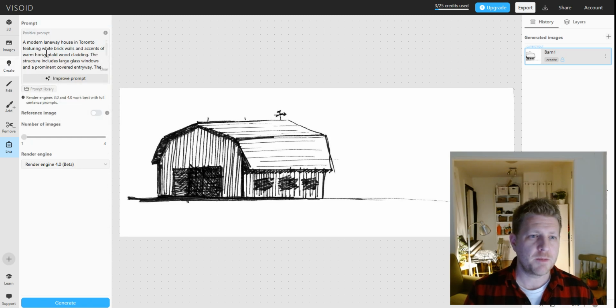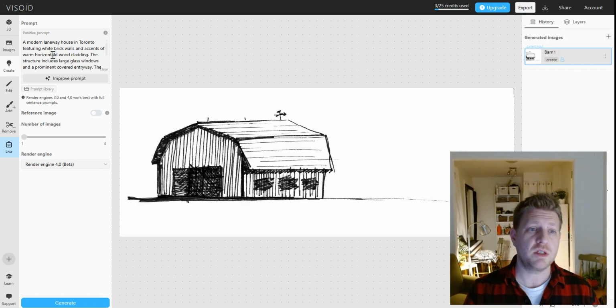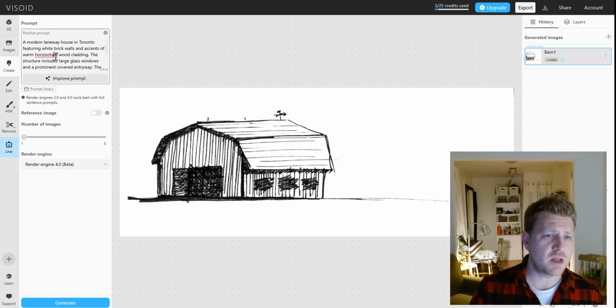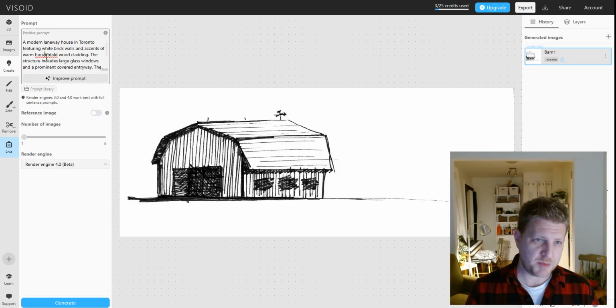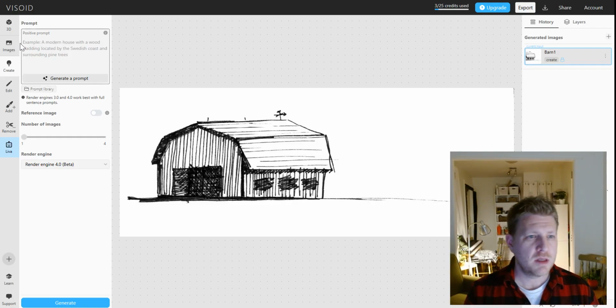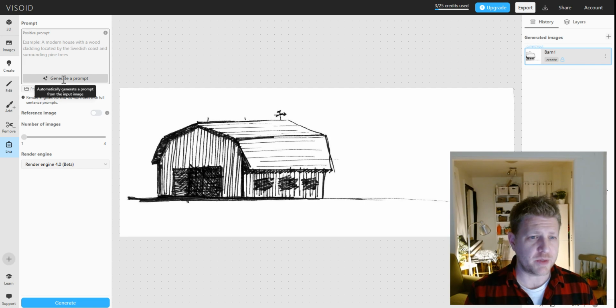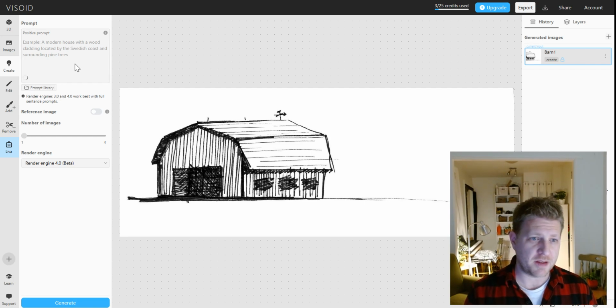Go back to create. And again, it has already started me with a prompt. A modern laneway house in Toronto. Wait, no, sorry. This is not the one I'm looking for. This is the old prompt. Oh, so it hasn't updated the prompt. Interesting. So I'll just delete that. Modern house with wood cladding, screen, pine trees. No, this is not it. Okay, it hasn't prompted this one, but that's fine. We don't need it. Here we go. I just got to hit generate prompt and it's going to do it for me.